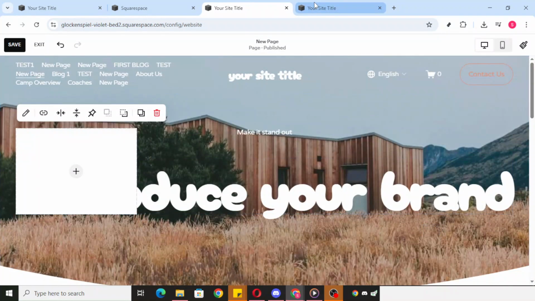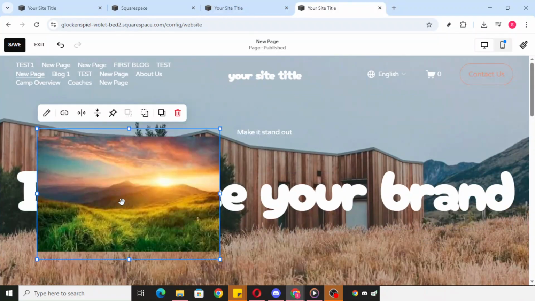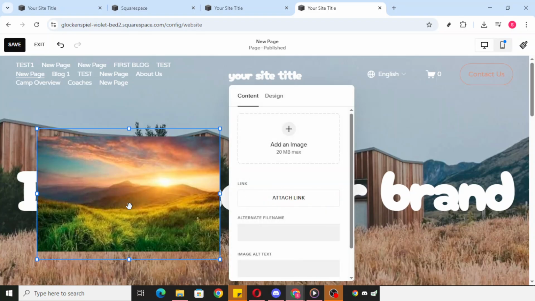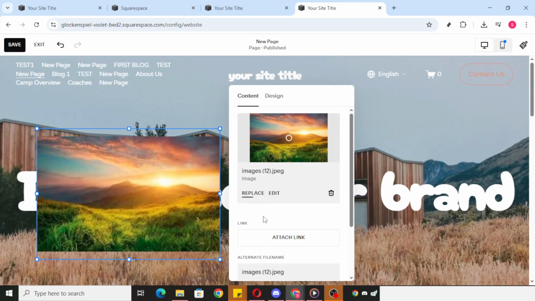With your image now uploaded, there's a neat little trick you can do. If you double-click the image, you'll dive into more detailed settings. Under the Content tab, you'll find options to replace or edit your image. This is perfect if you need to make a quick change or adjust the image without altering the entire block.